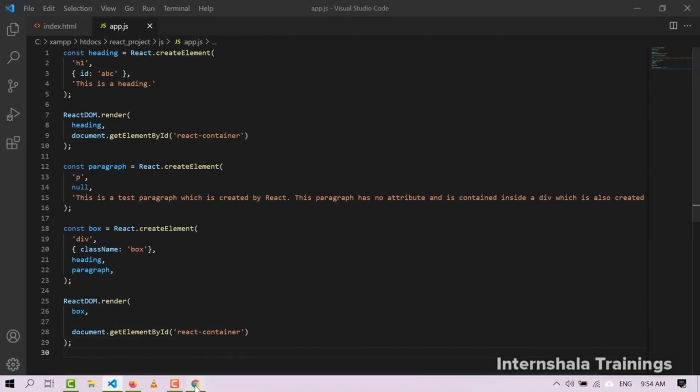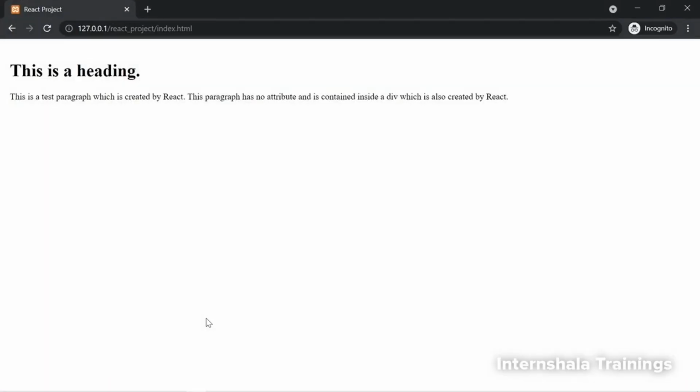Let us run the code. Here we go. We can see the heading and the paragraph HTML elements. To summarize, we generalize the heading and paragraph HTML elements inside the box element through React functions. And then, using the React DOM.render function, we added the elements inside our HTML.